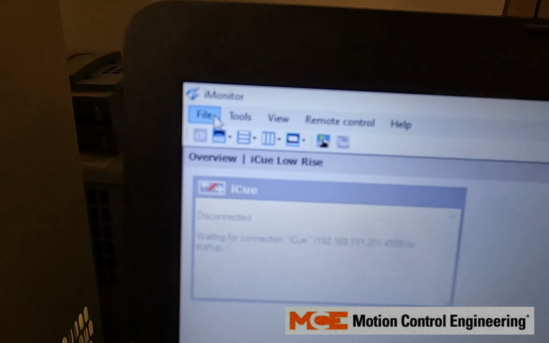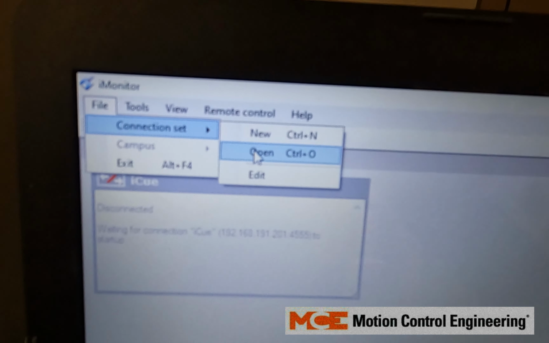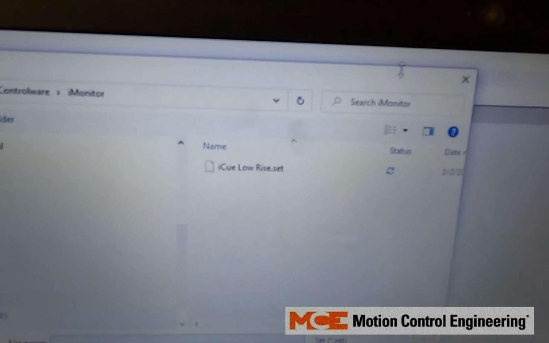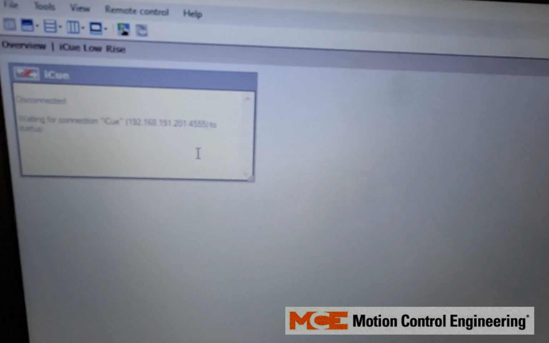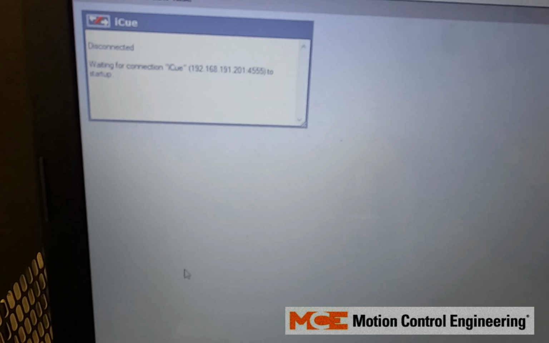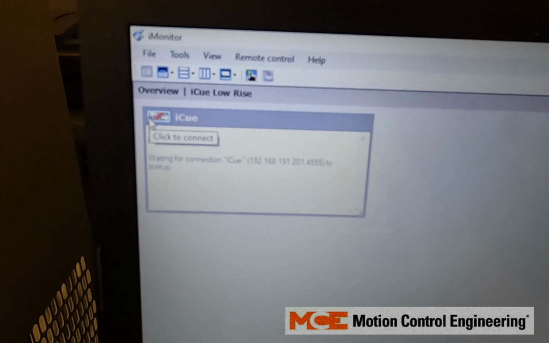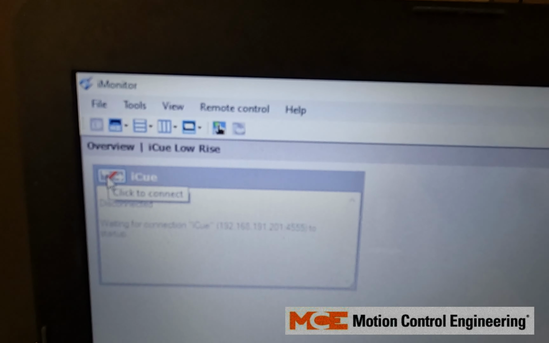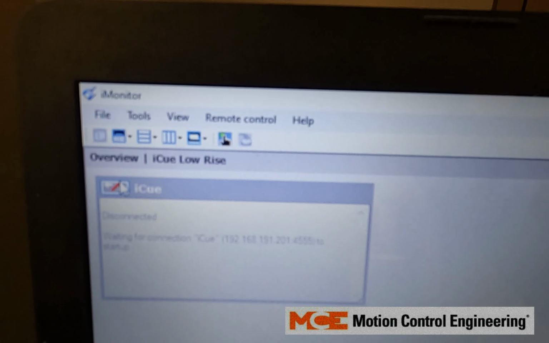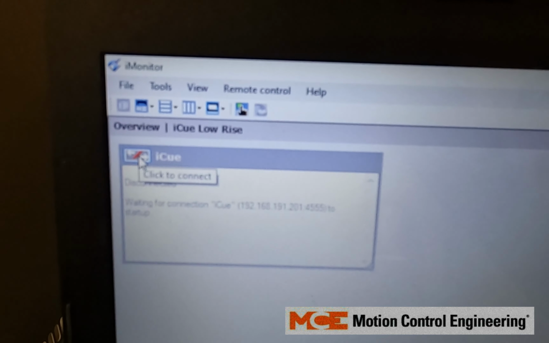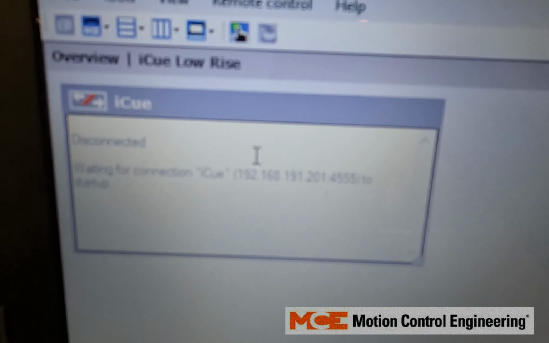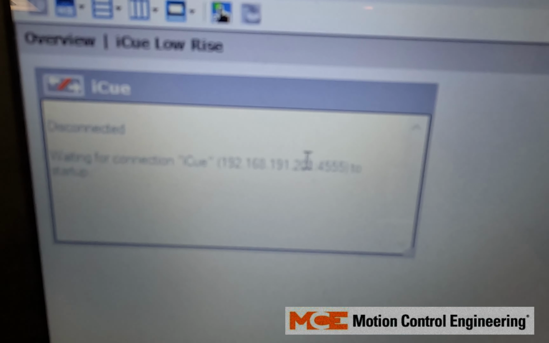So here you go to File, Connection Set, Open. You open your file, and if it stays on initializing alternate dispatcher, or ultimately you get this connection with a red slash through those arrows, what you want to do is see the IP address that it's trying to connect to. So this is the iMonitor.